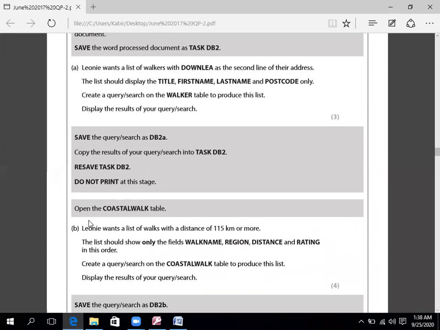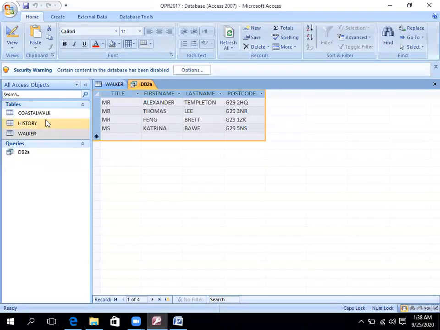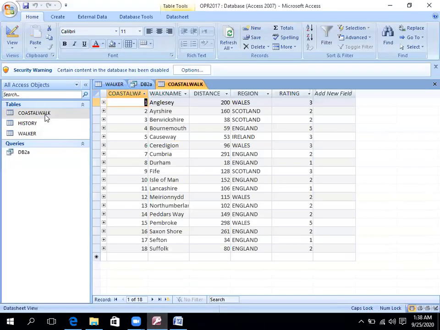Now B number, open the coastal work table. So click on coastal work.